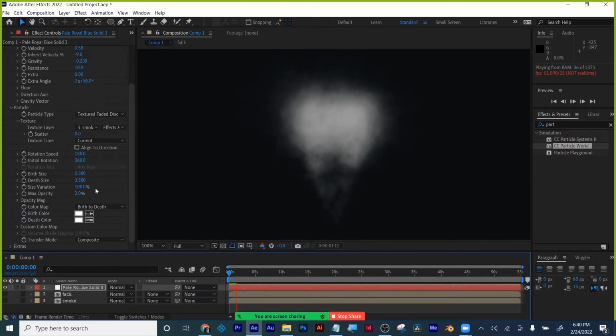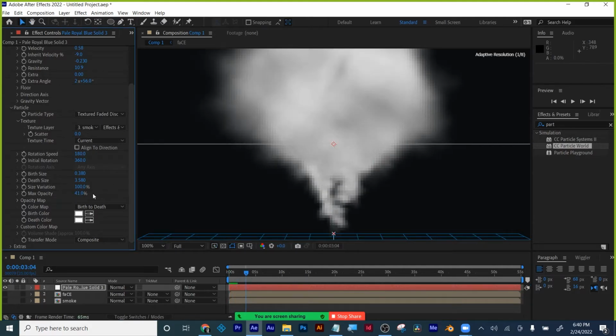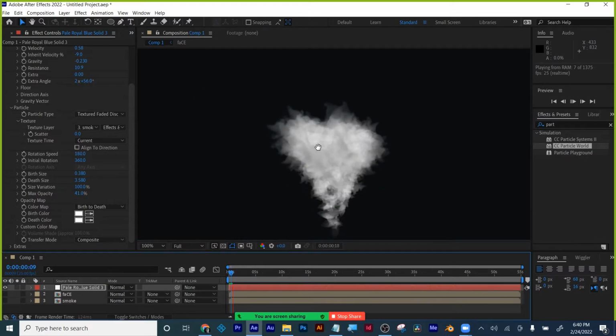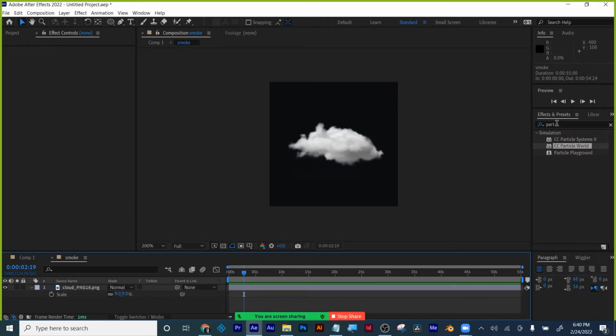Can everyone see that? Okay. Now, I'm going to make this maximum opacity a little bit more. Take a look at this. We got our cloud, and it looks a little goofy because it's a still image just twirling around. Well, I can go to my smoke pre-comp that I've got right here. Let's zoom in a bit. And let's change this. Let's add some life to it.